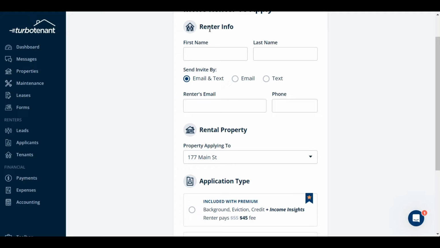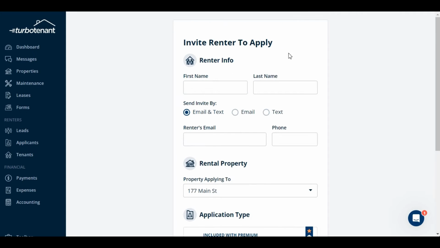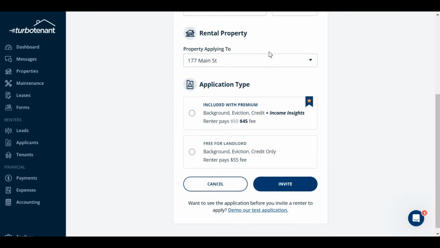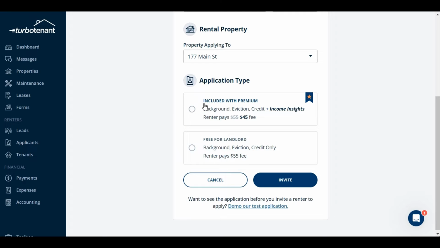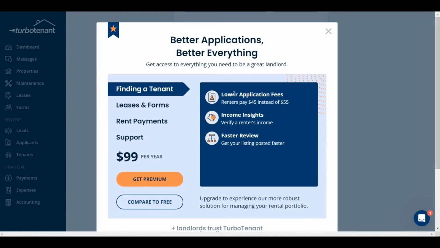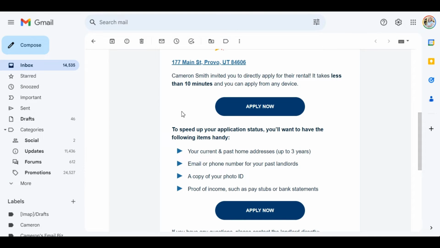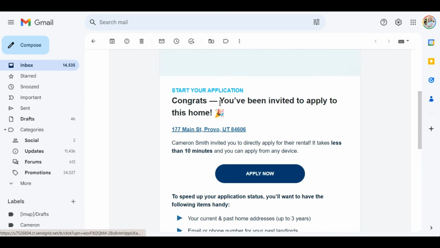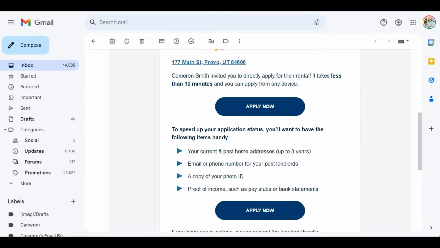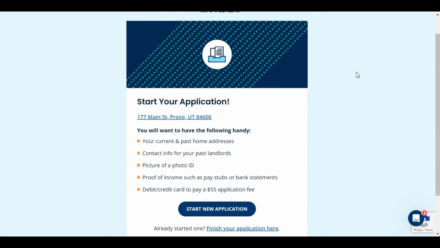You're taken to this page where you can add in just the quick information for the person you want to invite. And then you'll see here kind of what I mentioned before, included with premium for $45. If you click on it, it gives you a little bit more information. Okay, so we're going to go ahead and move ahead with the $55 report here, and we'll click invite. And then this email will be sent to your applicant, and then they click on that, and then they are taken to an application process.